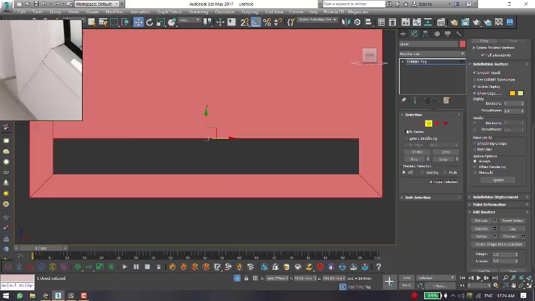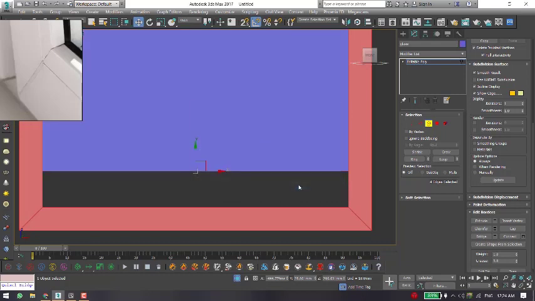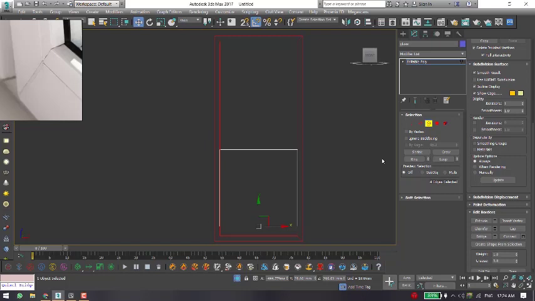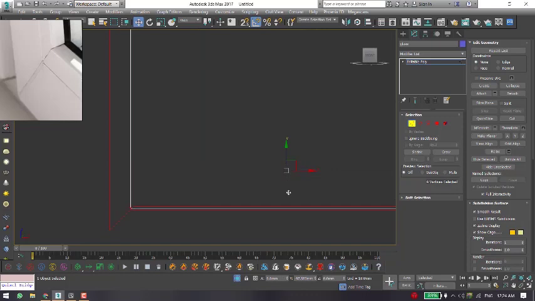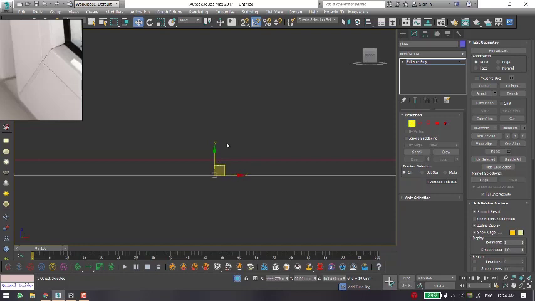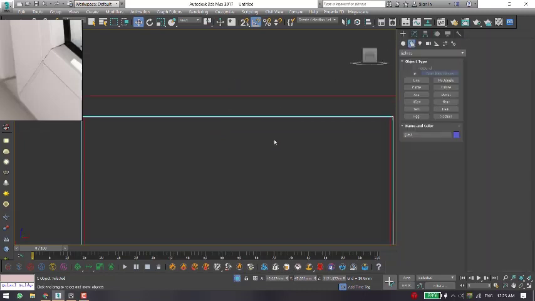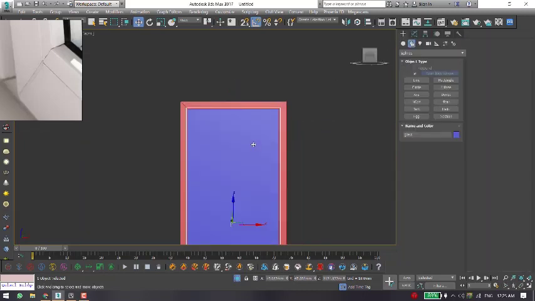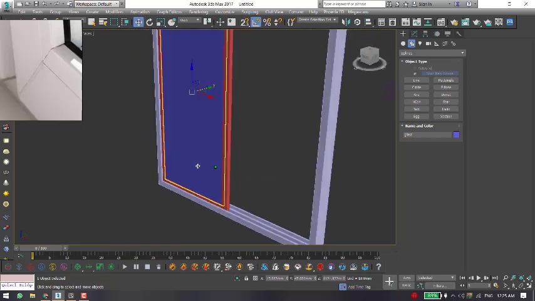Press F, press Z. You can change the color of this object. So press F3, select vertex, select and drag it down. Again select this vertex and drag in our y-axis. Press F3, press P and press Z. End object isolation. So we have a nice window here.